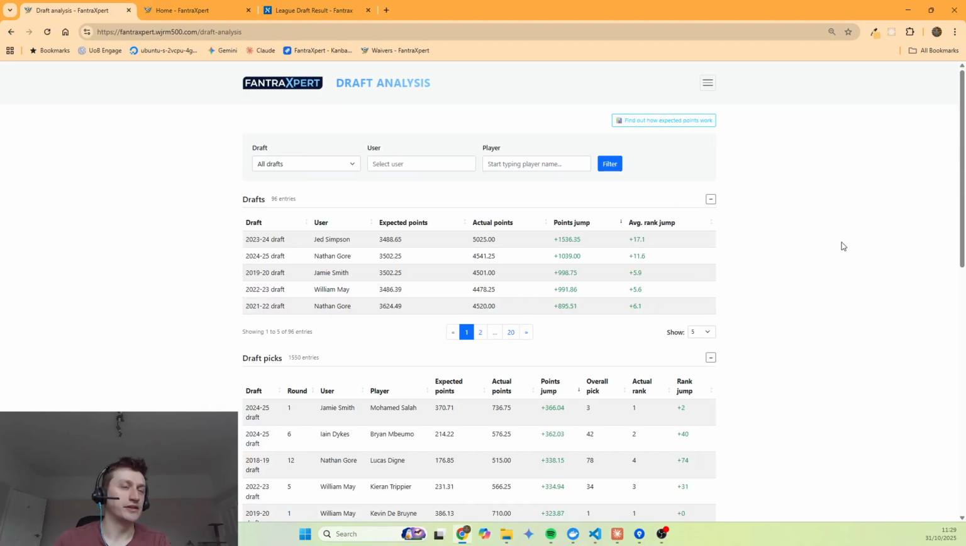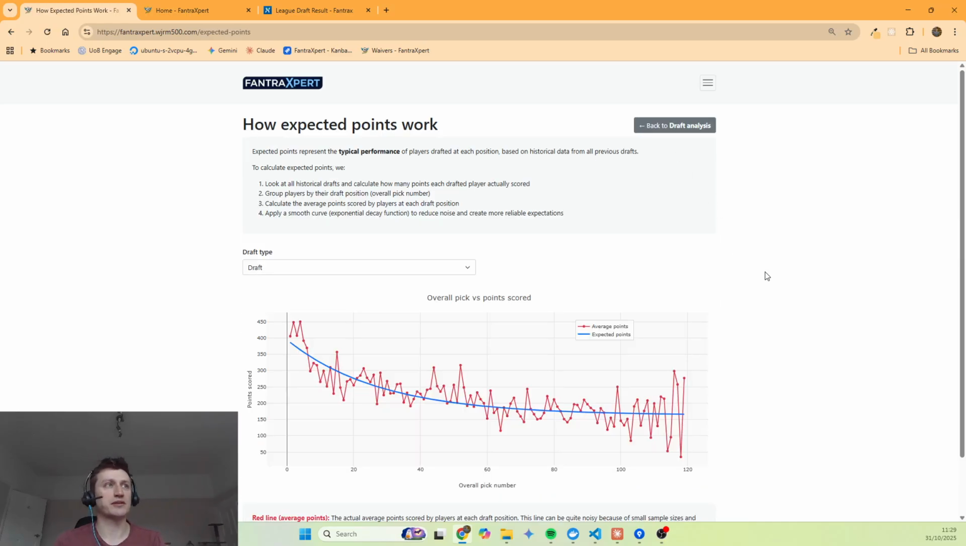Draft grid is a cool way of visualizing draft results, but draft analysis is my attempt to actually say, statistically speaking, was a particular draft pick a good draft pick or a bad draft pick? Was a particular draft by a user a good draft performance or a bad draft performance? And the way we calculate this is using this metric called expected points. So expected points, you can see, we basically look at the overall position, the average number of points scored over the course of a season by players picked in that overall position.